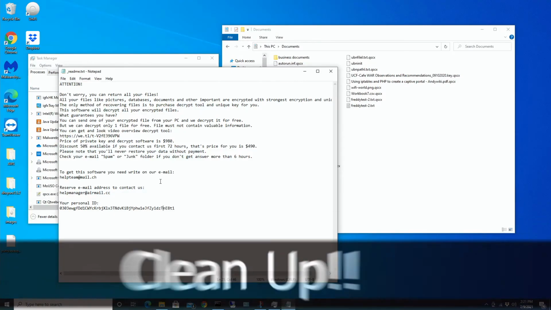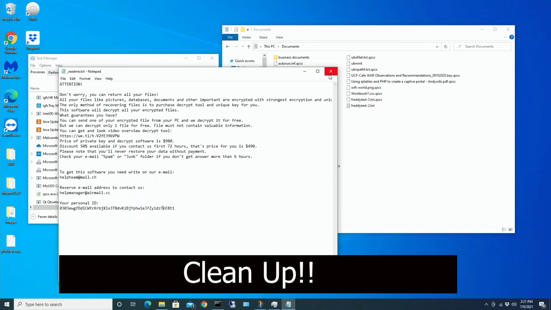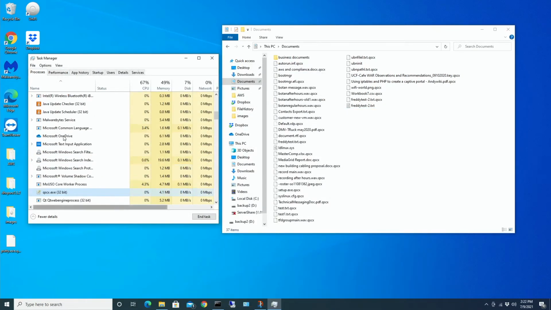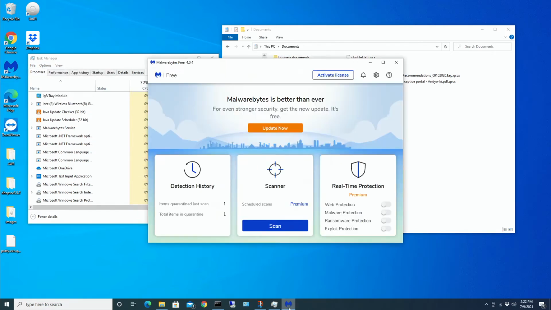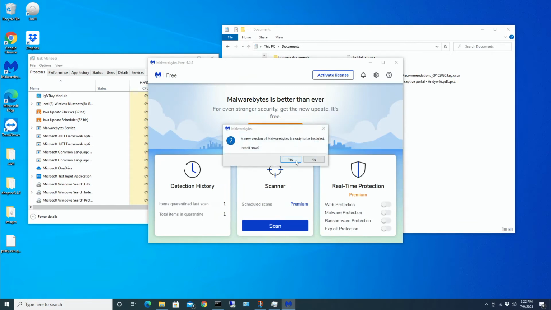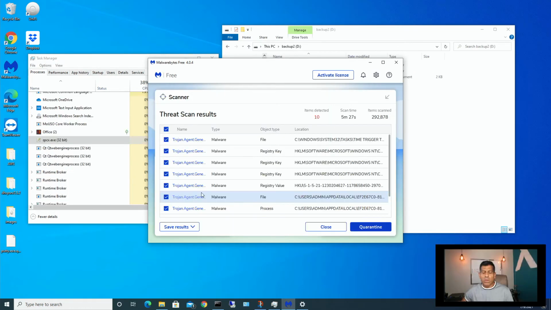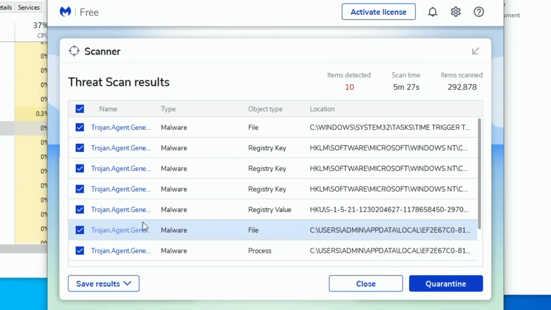The next section is cleanup. So the first step we need to do in cleaning is we need to run some type of malware or cleanup tool. I have Malwarebytes installed. So let's go ahead and take a look at it. A new version, I'm gonna say no to that. I'm going to scan and see if it finds it. Okay, it finished scanning. And as you can see, there's a lot of entries here.